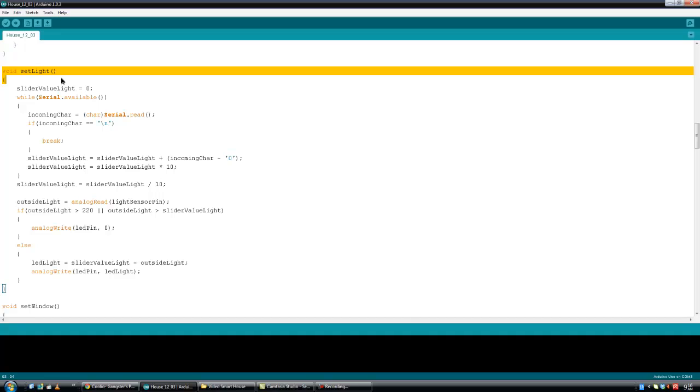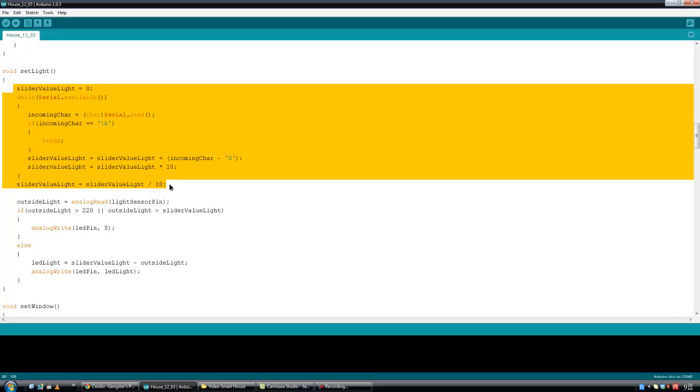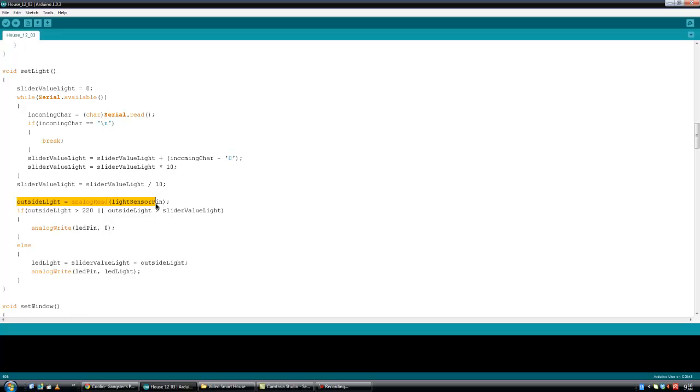Here is the set light function. This is the function we use for ambient light control. In the first part of the code, we read the slider value we receive from the server. Then we read the light that enters the room. And if this light is greater than a set threshold, or is greater than the light we would like to have in a room, we turn off our lights.